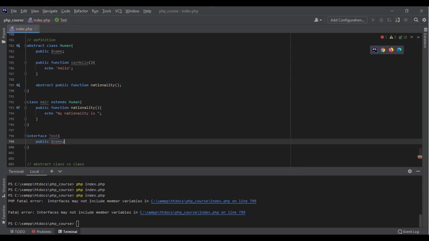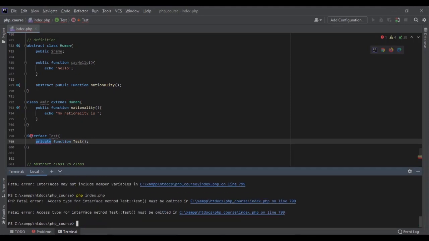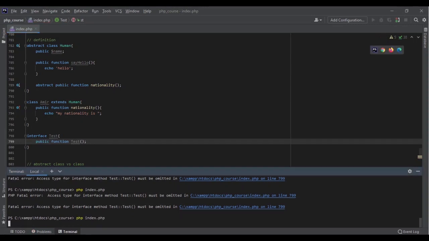The other thing that is different between interfaces and abstract classes is that in an abstract class, we can have protected methods, but in an interface, all the methods should be public. So here I cannot write private function test. I will get an error. You cannot have private methods. You cannot have protected methods. Protected, still, I cannot have that. All the methods should be public. Now I don't see any error.